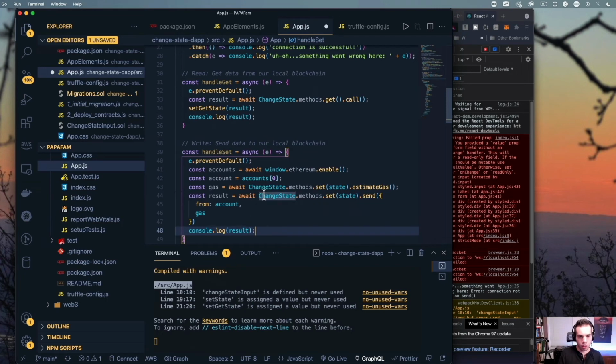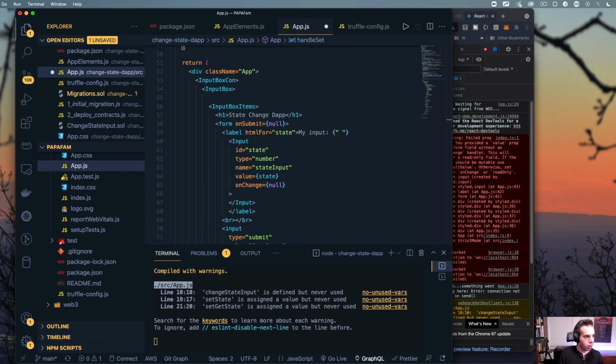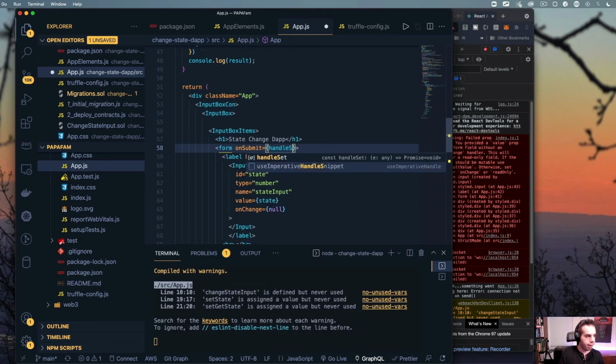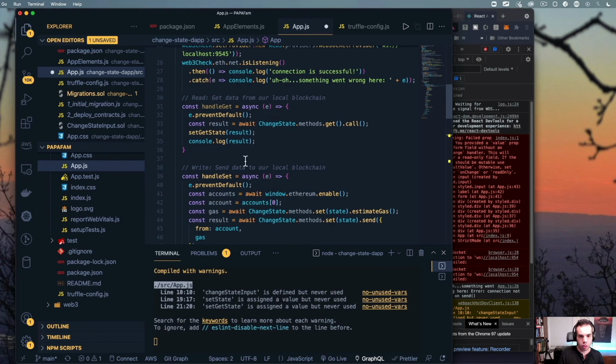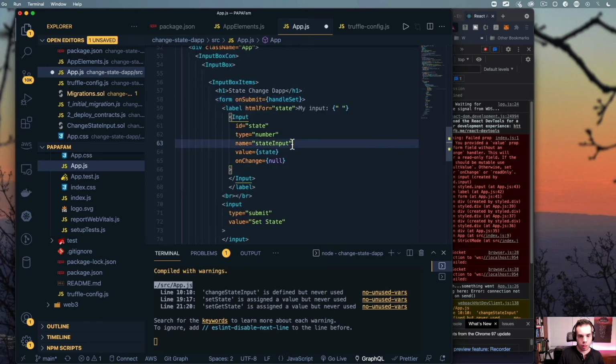So these are our two read and write functions. We're then going to put those below. So we're going to put that under for our submit. So under where we had null for on submit, we're going to say handle set, and that's going to be this function. So this is going to be that write to the blockchain. We're going to be putting in basically this value, and then we're going to be basically sending it to do something.